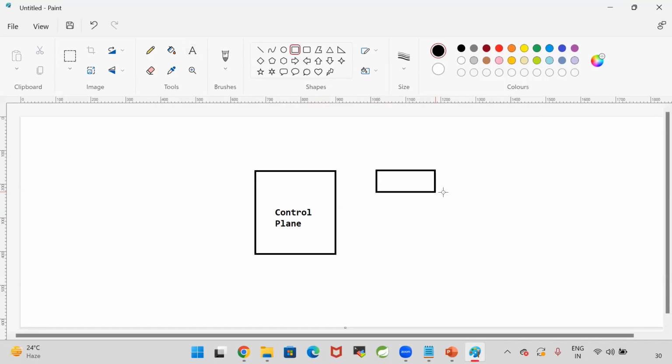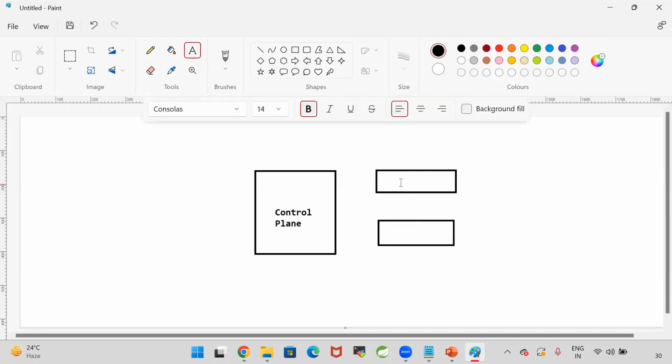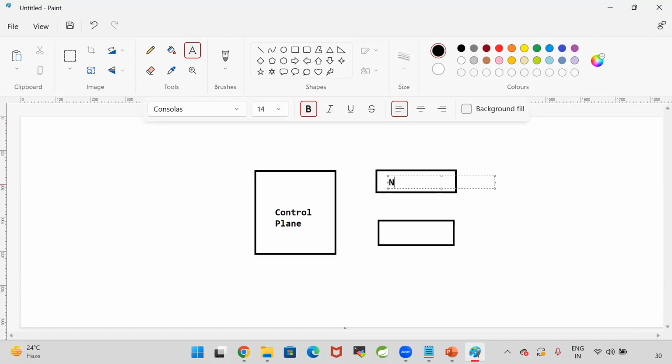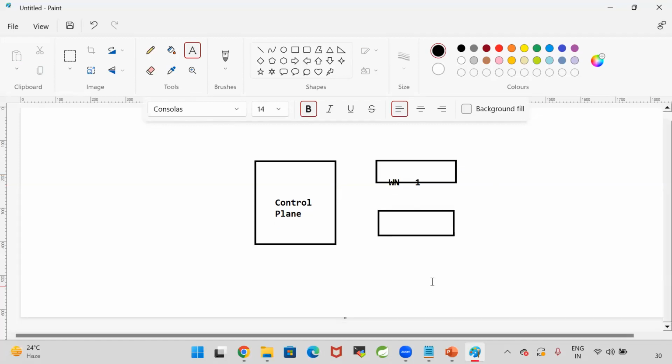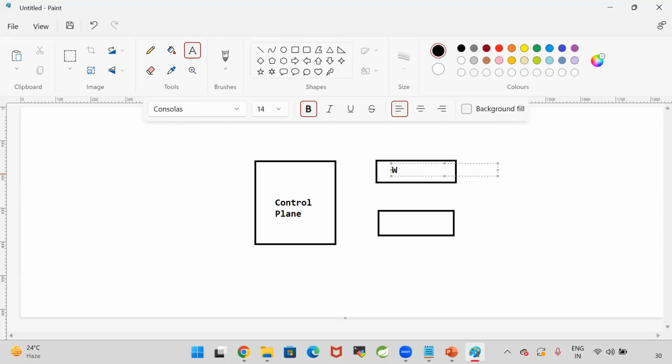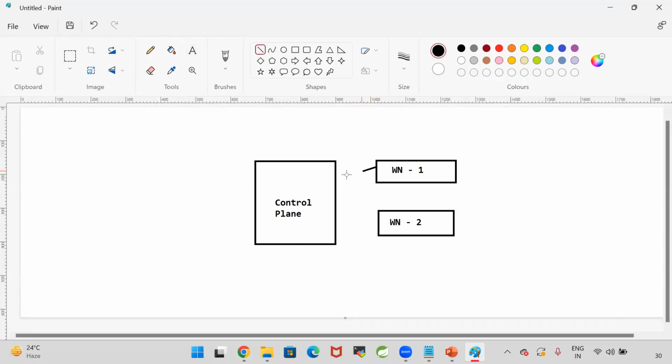For this control plane, I will attach 2 worker nodes. So this is worker node 1 and this is worker node 2. Like this, I will attach worker nodes to the control plane. Are you guys clear with my point?